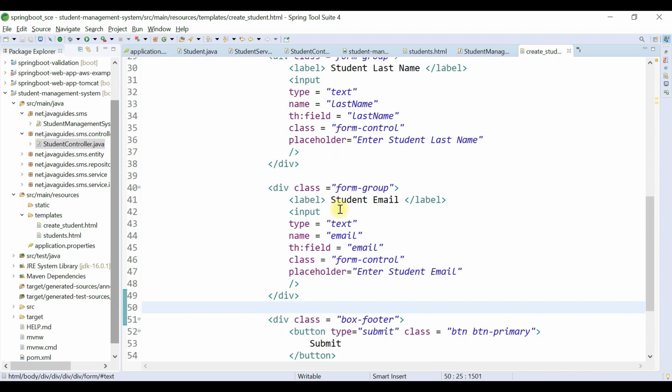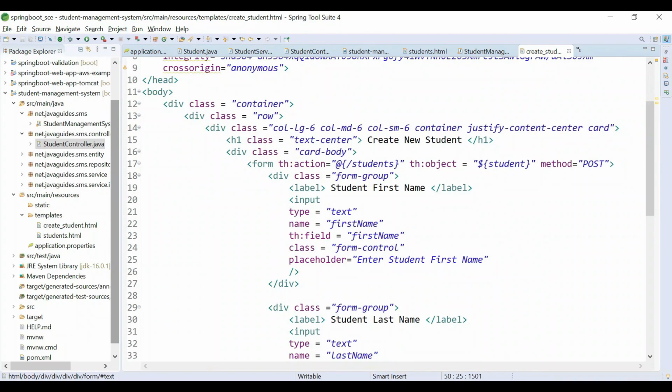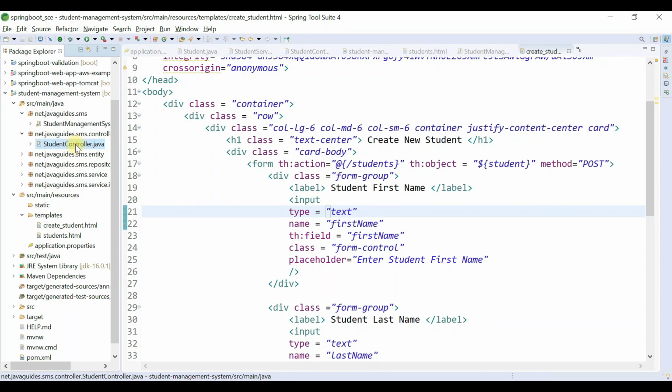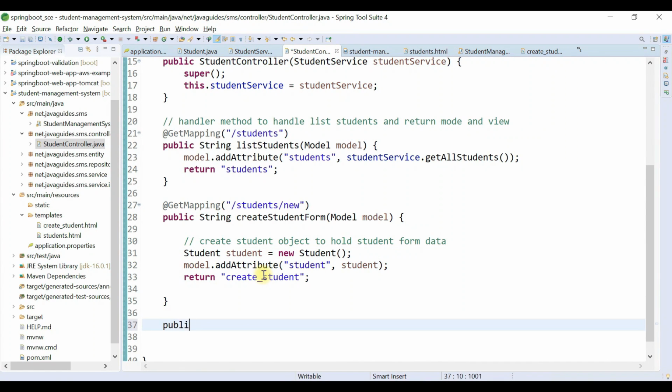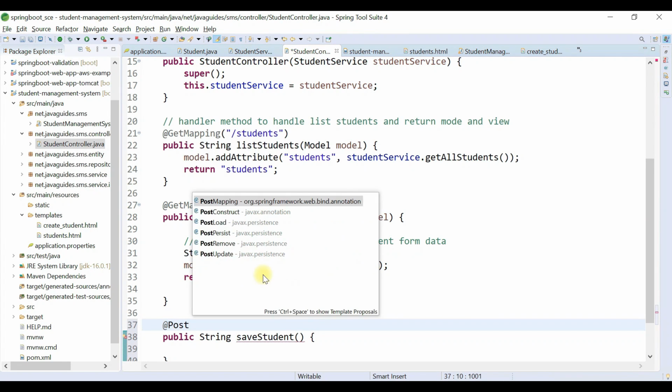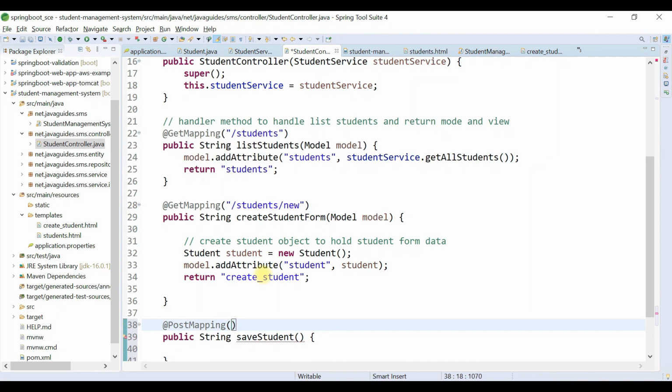Okay, so once we enter all the details in a form and then submit, we need to handle this request, right? In order to handle this request, we need to create a handler method. So let's go to student controller, and here we are going to write a handler method to handle this form request. So go to student controller, and here create a method public String, and let's call it saveStudent. Okay, and let's annotate this method with @PostMapping annotation, and let's define the URL, that is /students.